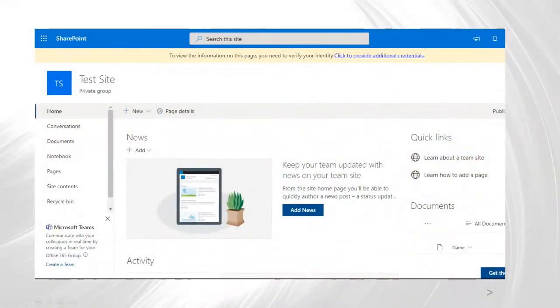But as I was alluding to there, the out-of-the-box experience for SharePoint Online is actually quite dull and boring. And it's very difficult to get your employees to engage with this out-of-the-box experience. It's just not that engaging or exciting.